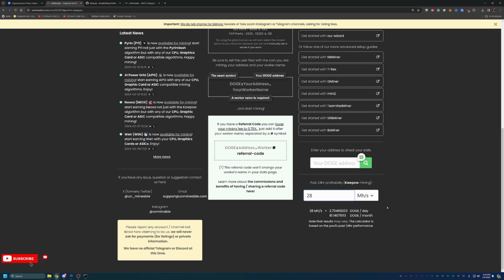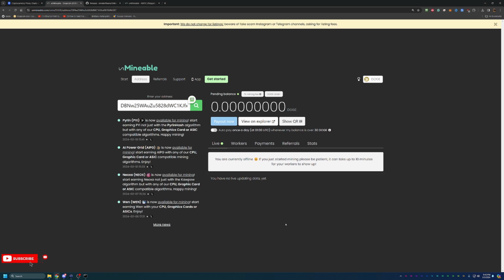I do know that my 2080 gets about 28 mega hashes. Depending on the day, it can get up to 30, 31, but 28 is where I've usually seen it, which is going to earn me about 2.7 Doge per day. Now, you can also type in your Dogecoin address here, whoops, that pasted in the wrong box, which allows you to monitor any workers that you have running.